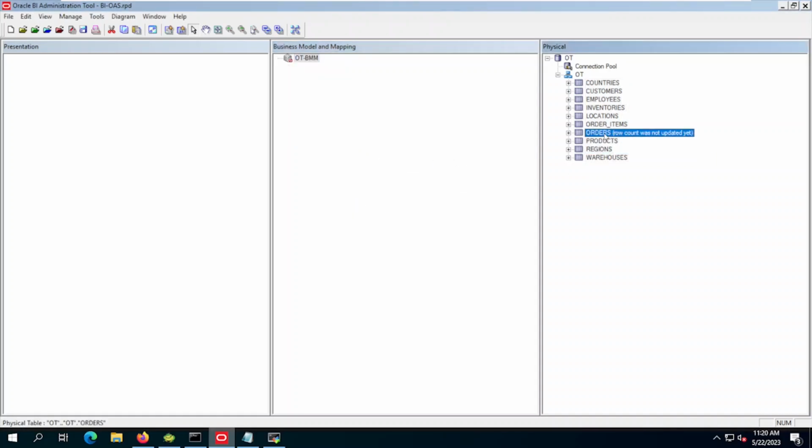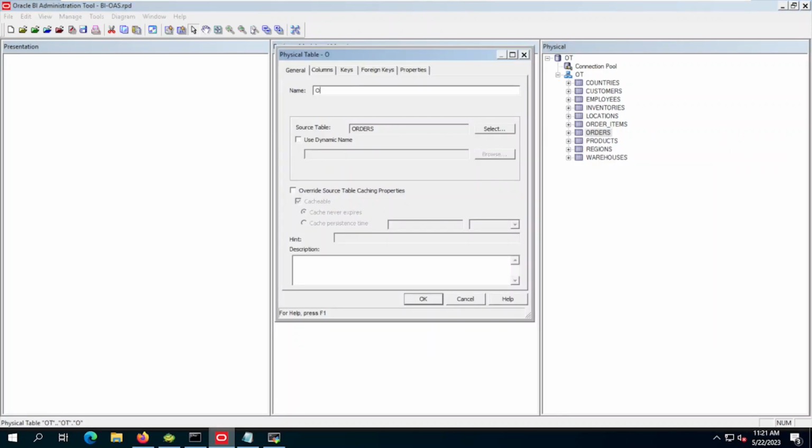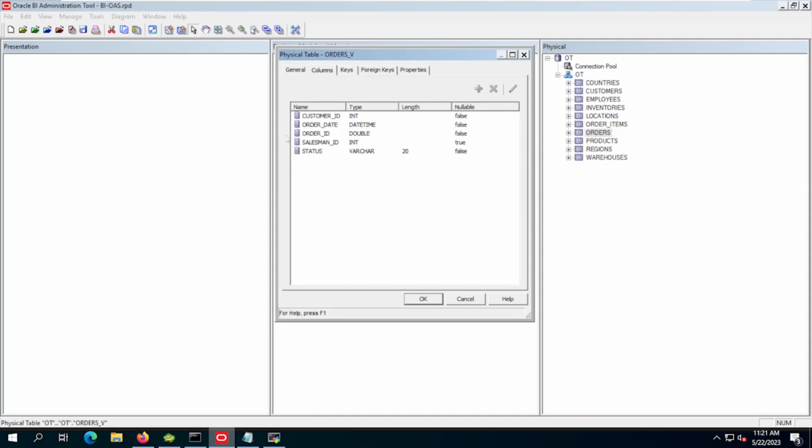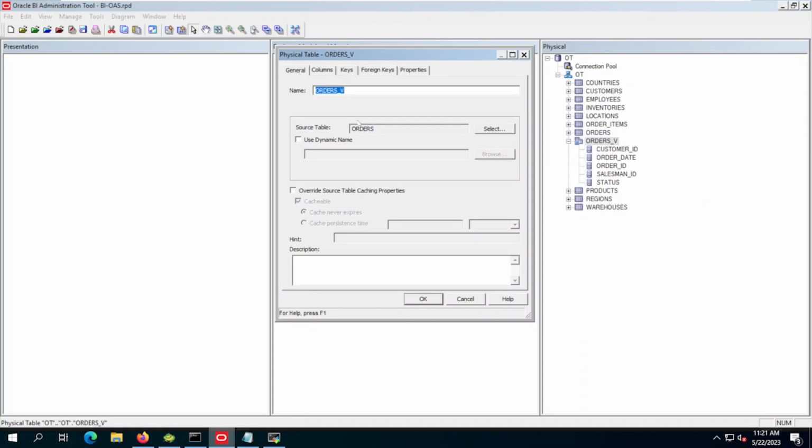I will go to orders, right click, new object, alias. I will name it orders underscore v. What is the source table? Orders. It will have the same columns as the orders table because it's an alias. Click OK. Now as you can see here, the icon is different from the other tables. If you forget what the source table of an alias is, you can double click and check the source table.